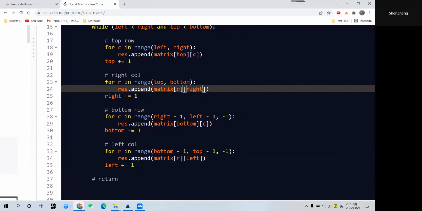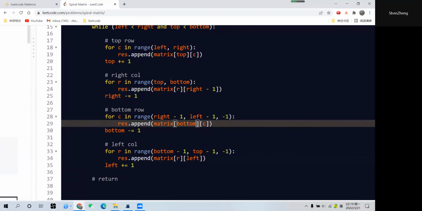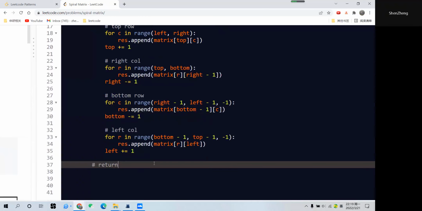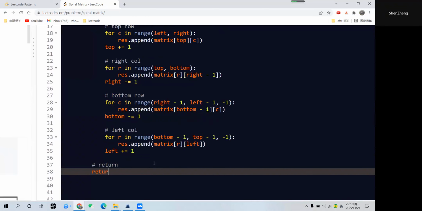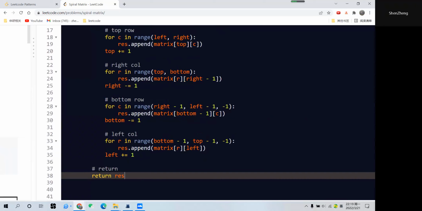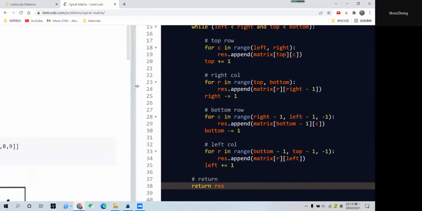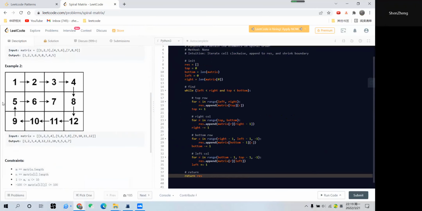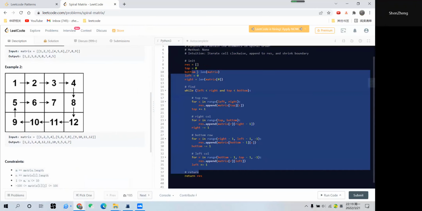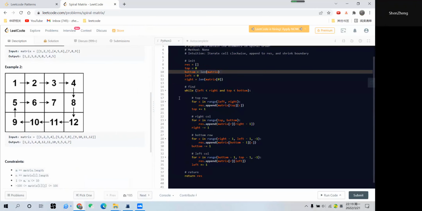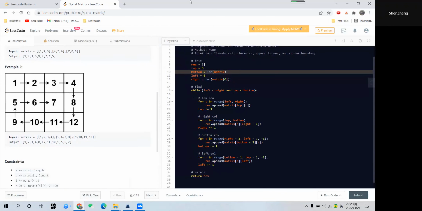But there are two problems here, since in Python indexing, we want to reach the last element. Here we have to use right - 1, and here we have to use bottom - 1. And finally, we return the result. Okay, the solution looks nice, but there's still a problem here, and let me explain why. For example, if we run this entire algorithm on this example, a mistake will happen.